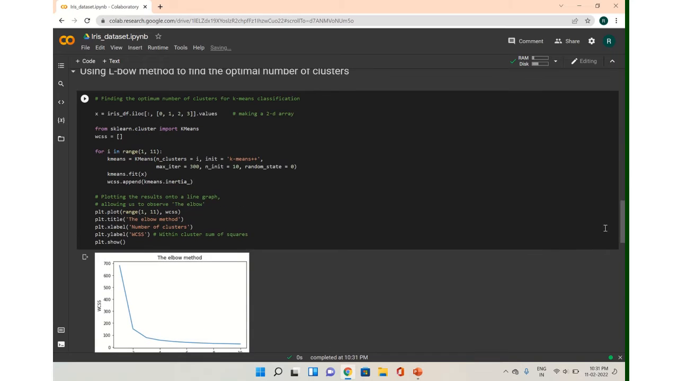This is our x, and from sklearn.cluster I have imported KMeans. WCSS is the name of the variable, which is an empty list. Now I have used a for loop, with the number of iterations 10 and maximum iterations 300. KMeans.fit: now I have fitted x, which is our feature variable, in KMeans.